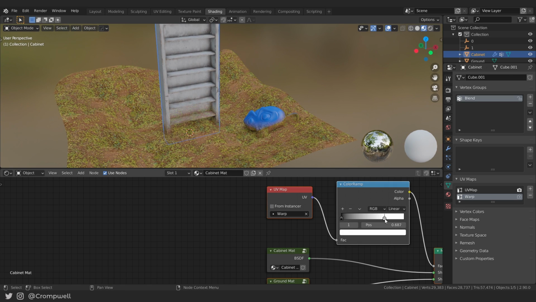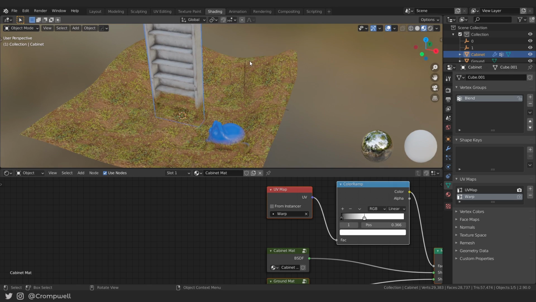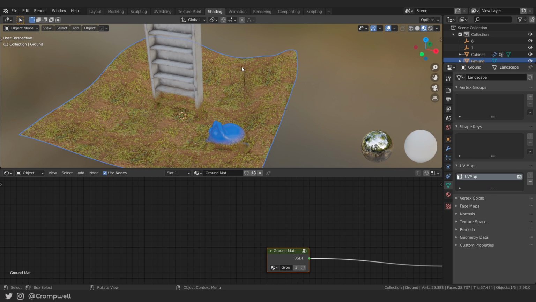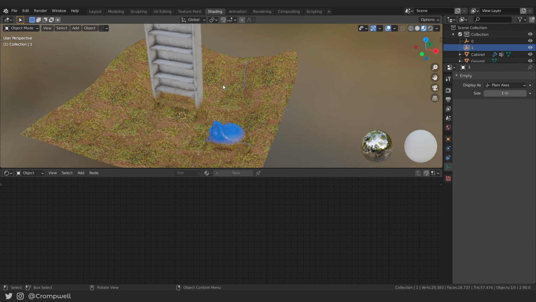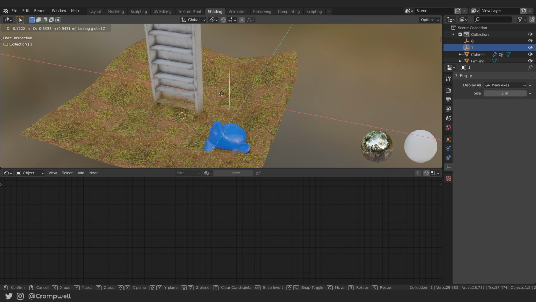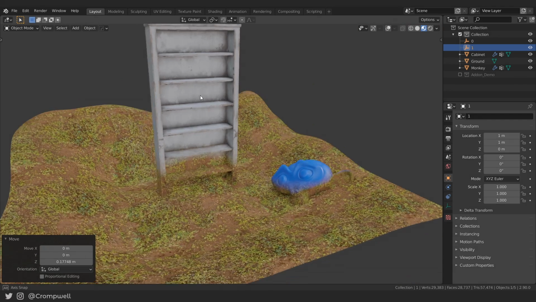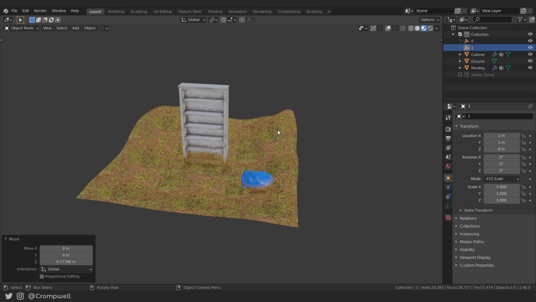Over here, we have an individual control for the cabinet itself. And then if I want a global control, I just have to grab one of these nulls, or this empty, I should say, and I can move this, and now I have global control over the blending of all the objects that are using the same setup. So there we go. It's pretty quick and easy.